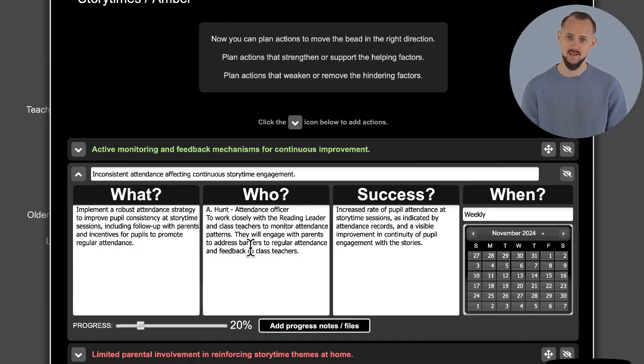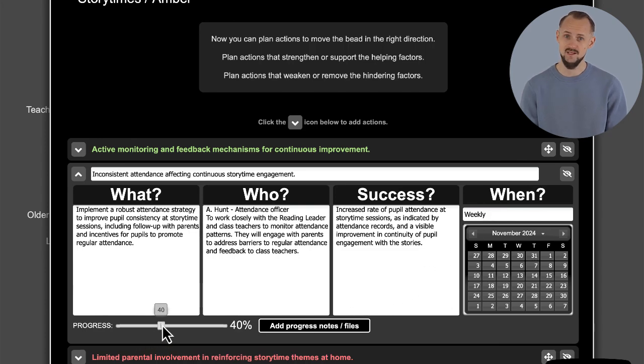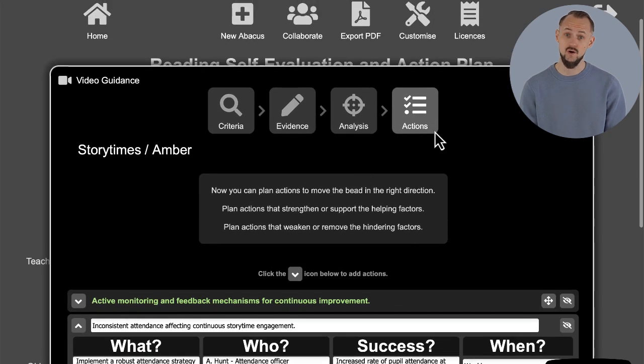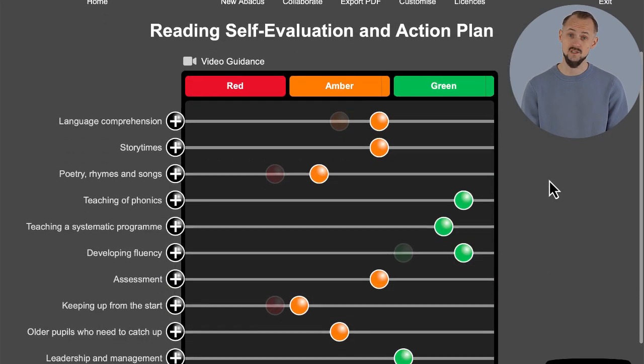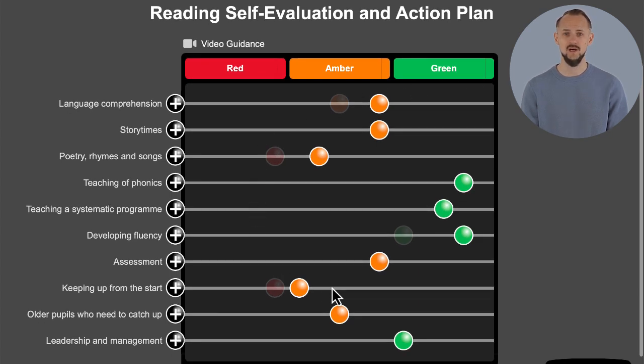What action will you take? Who will be responsible? How will you measure success? When is your deadline? You can update your progress and add notes, making this a live document. When you've finished working on your actions, click Save and Close. Following this process for each bead will build a robust evaluation and action plan. You'll know where you are in each area, why you're at that point, and what's needed to improve.